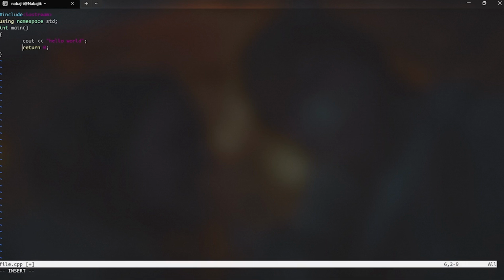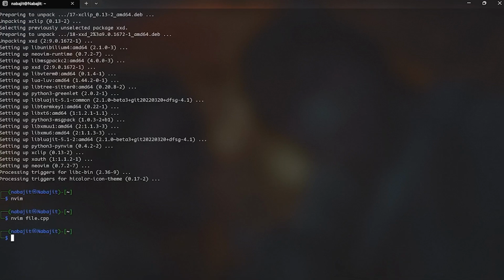Then I will run it. So to run it, I will get out from here using :wq. Then if I run g++ file.cpp, it will show me that the g++ command is not found.